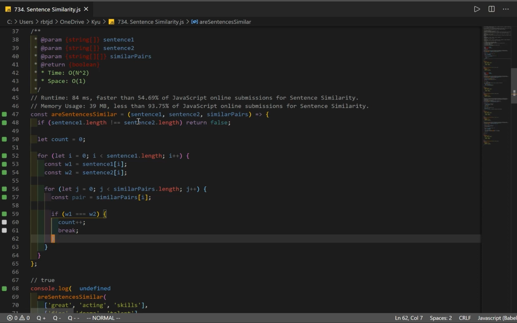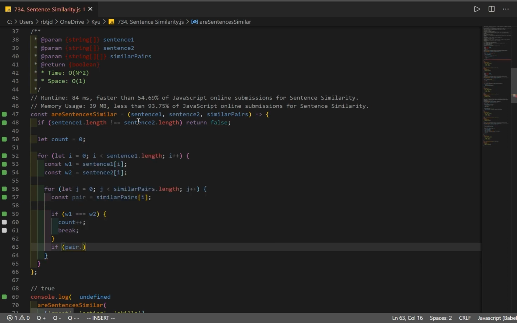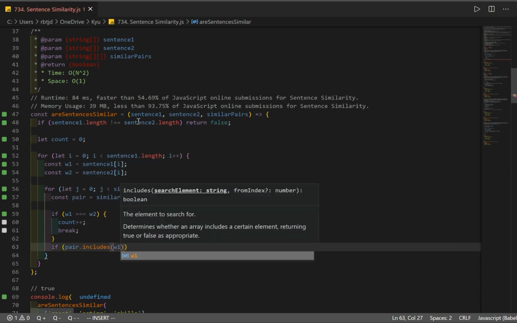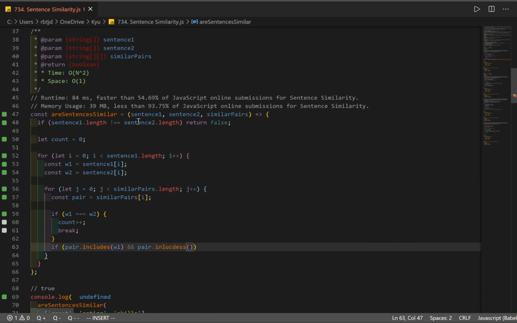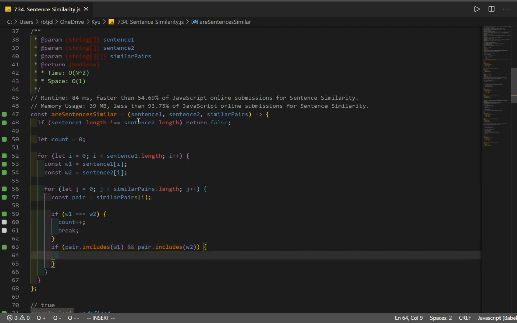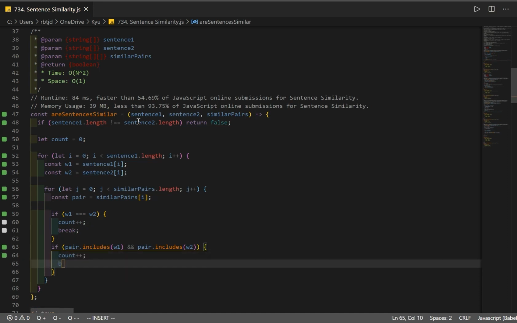And now is our other case, and this is when we want to handle if our current words are in our current pair. That's going to be if pair includes. So if it includes our word 1 and if the pair includes our word 2, we want to increment our count by 1. And also we want to break, because it might be the case that we have an array with two of the same words, but the order might be mixed up. So that's why we want to break. And there is actually no point in iterating further, because when we found our pair of words, we can just stop our loop and then check for the next pair. This way we save some time.